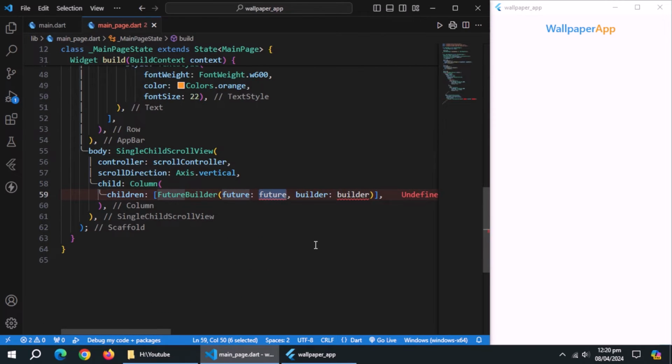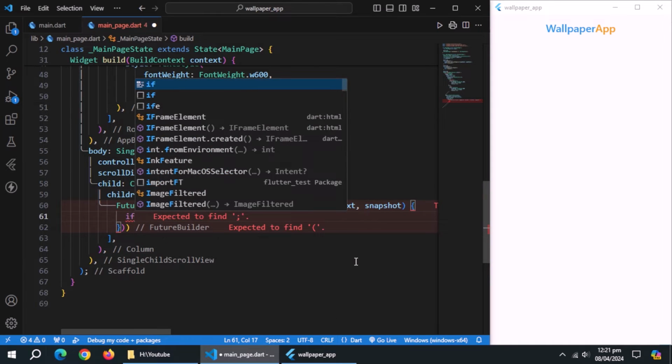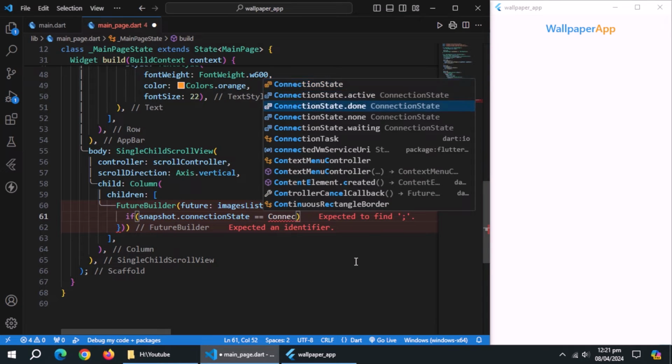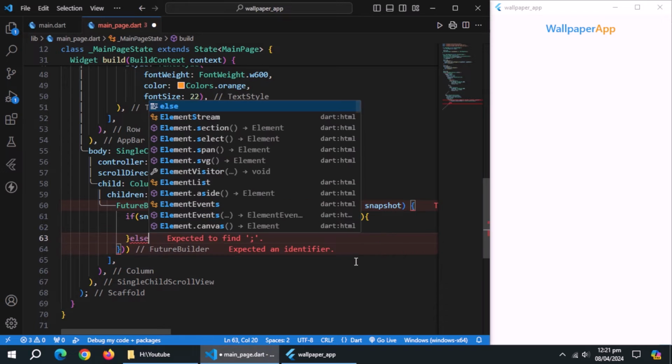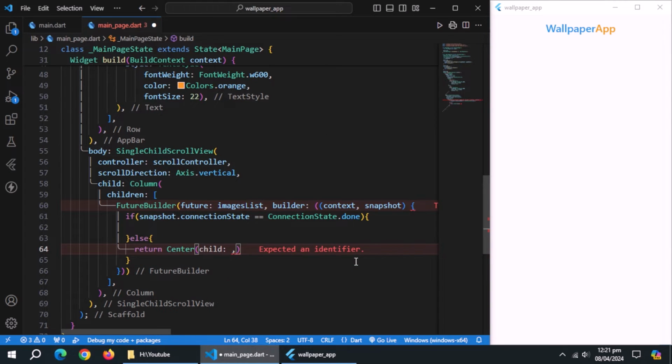Inside FutureBuilder, pass imagesList as future. Pass a method to builder which takes 2 parameters named context and snapshot. Inside it, use if statement and check snapshot connection state is done. Now, create else block. Inside it, return center widget. Inside it, create circular progress indicator widget.